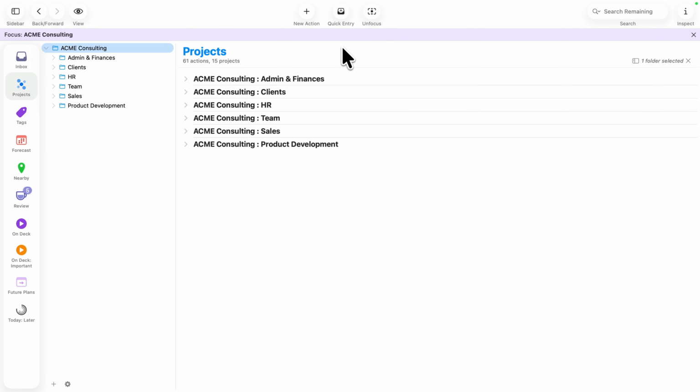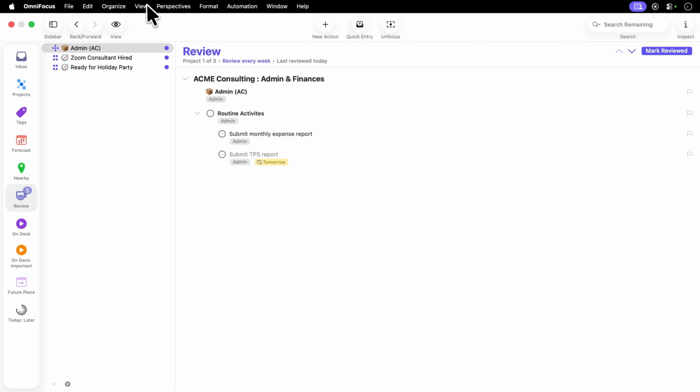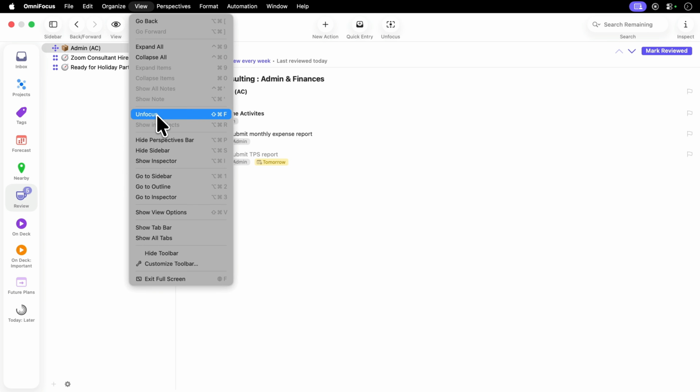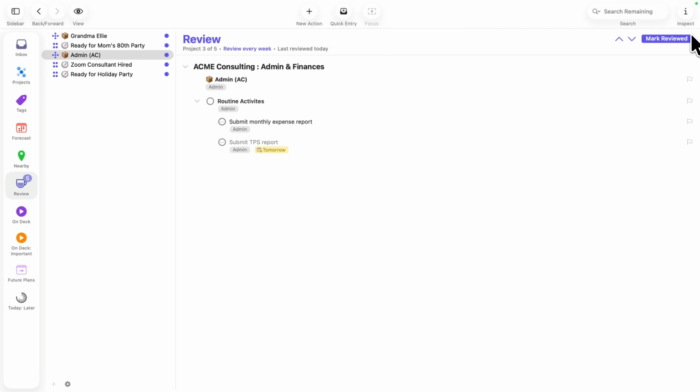For example, if I switch to the review perspective, I'll only see Acme projects that are awaiting review. To clear the focus, choose Unfocus from the View menu, press Shift-Command-F, or click the X on the right edge of the focus bar. Let's look at how this works on the iPad.